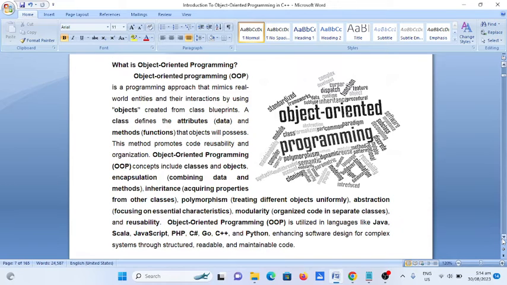Object-oriented programming or OOP concepts include classes and objects, encapsulation, combining data and methods, inheritance, acquiring properties from other classes, polymorphism, treating different objects uniformly, abstraction, focusing on essential characteristics, modularity, organized code in separate classes, and reusability.